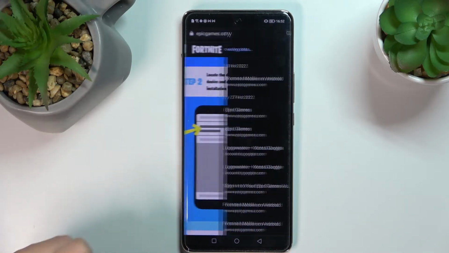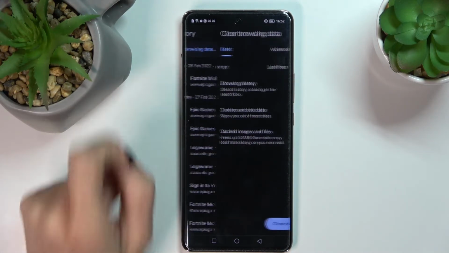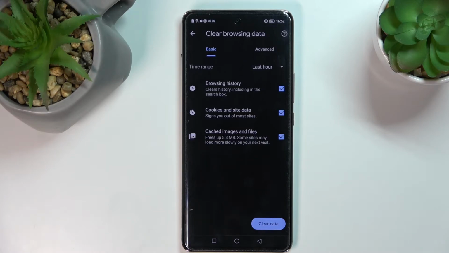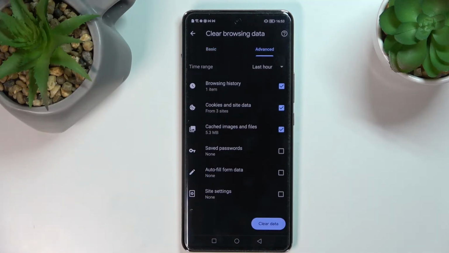Let me click on History then, and now select Clear Browsing Data. Now pick the options that you would like to remove. So here we've got Browsing History, Cookies and Site Data, Cached Images and Files, and then go to Advanced. And if you'd like to remove everything, just mark also Saved Passwords, Autofill Form Data, and Site Settings.